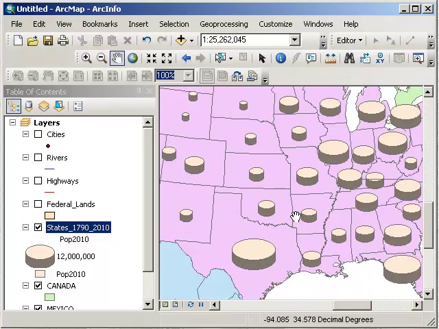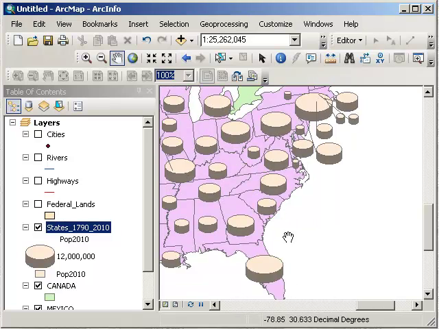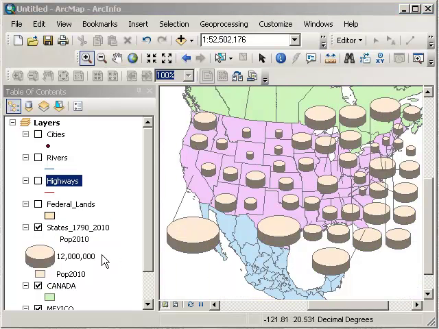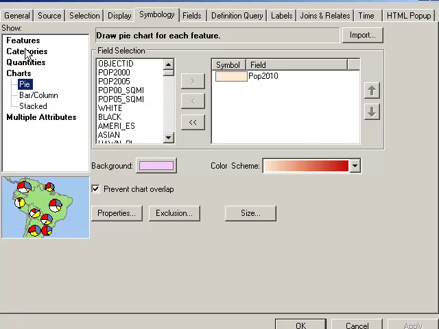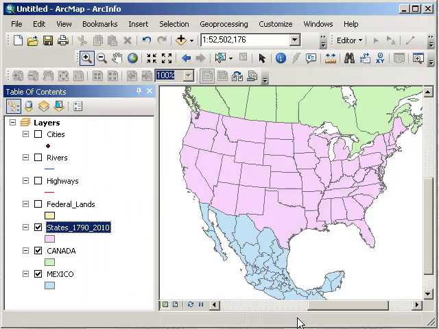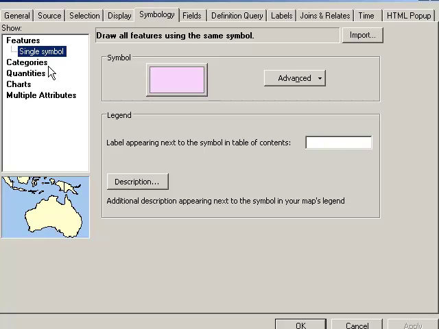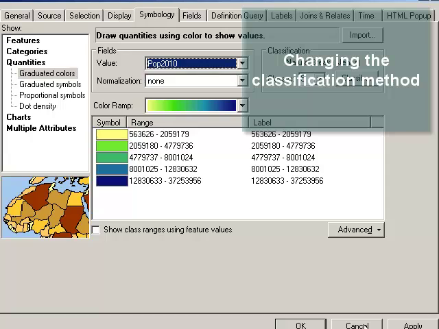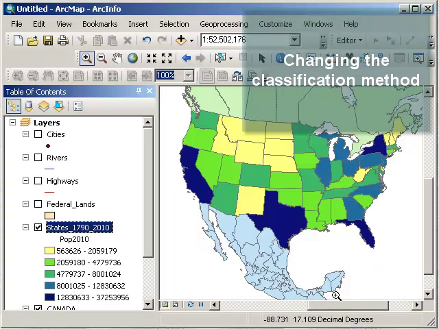I can see California and Texas, Illinois, New York standing out, Florida, for example. So that's another way of visualizing my data, with a pie chart or any other kind of chart. I could make a bar chart or a line chart or any other kind. Okay, let's change it back to single symbol again. Now let's go ahead and change the classification method. Remember we were in quantities before and we mapped on 2010 population? This is where we were a little while ago.